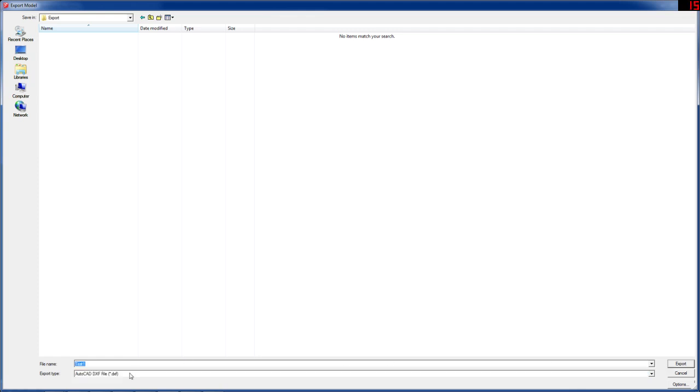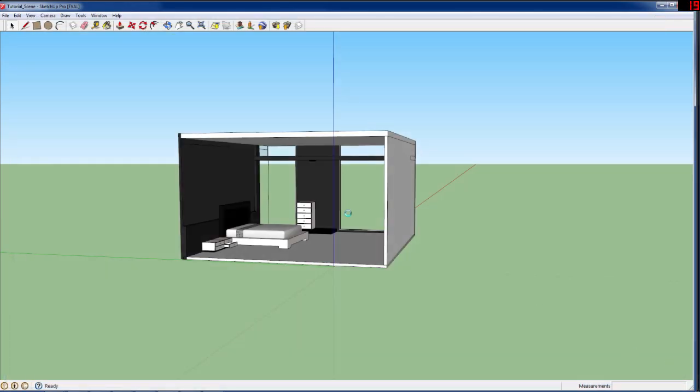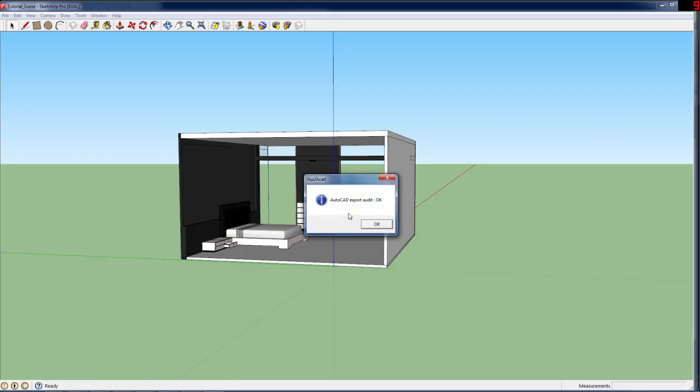So let's go Test 1 here, AutoCAD DXF, and click on Export. Now once that's finished exporting, it will come up with a message, which you'll see soon. Oh yeah, there it is, AutoCAD Export Audit, OK, done.